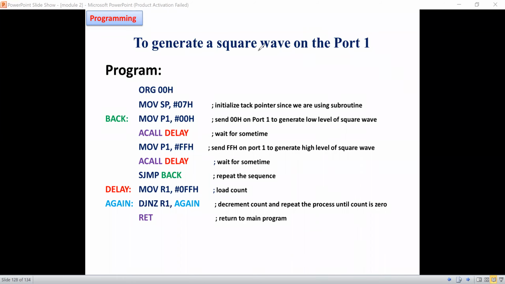Here in this program, I am going to take 8 pins of port 1, right? Suppose there is an 8051 microcontroller. So let us take the 8051 microcontroller. We have ports, this is port 1. Port 1 has 8 pins, right?